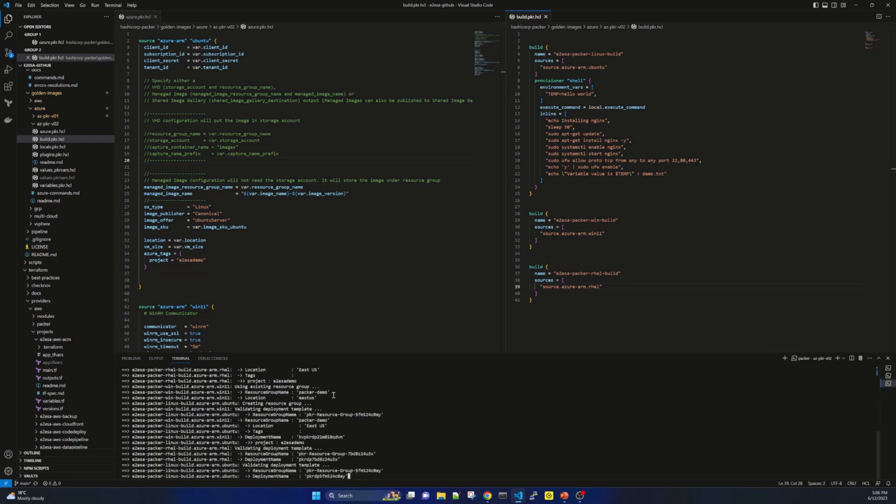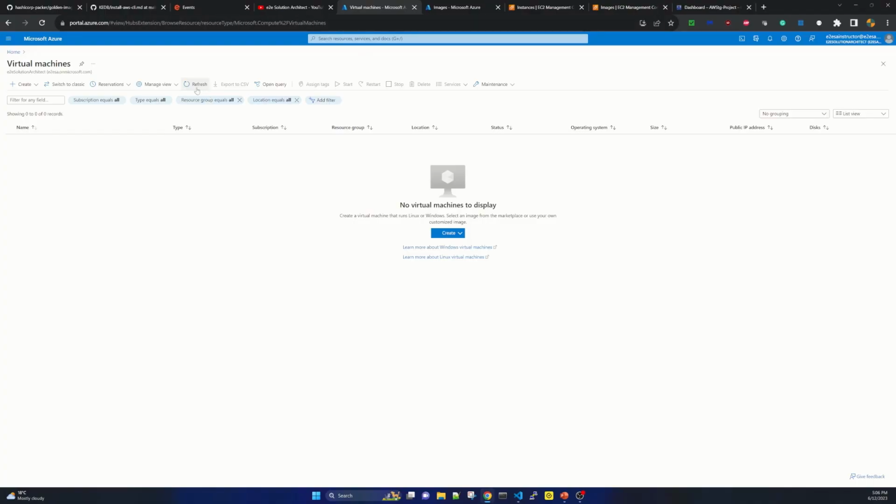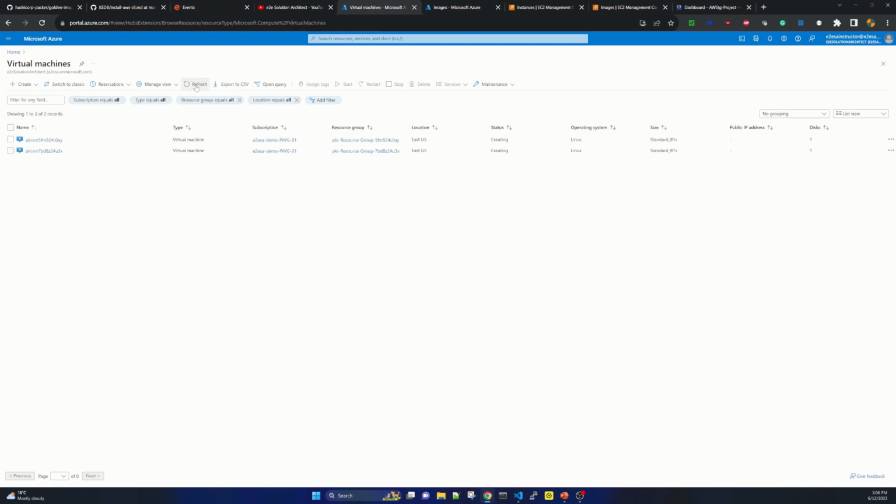It has started executing. If you read this log very carefully, you will find that it has started all three sources, or all three builds, in parallel. You will see that Azure ARM Ubuntu, Azure ARM RHEL, and Azure ARM Win11 have also started. Let me take you to the Azure portal as well. In a minute, it will start creating the new instances.